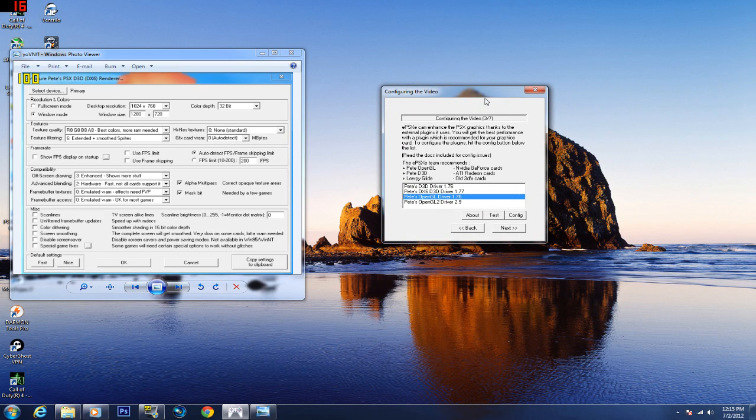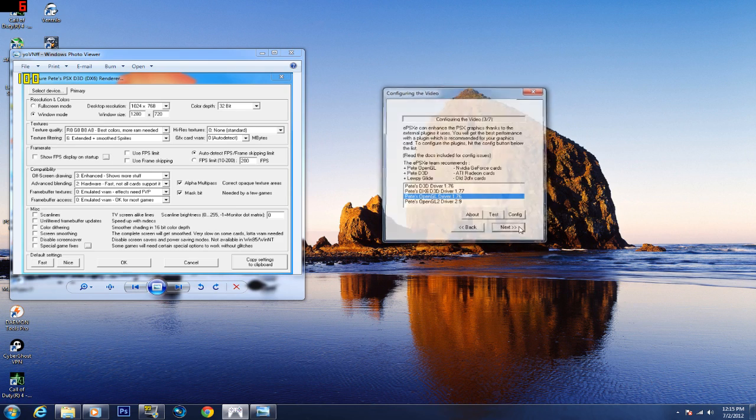For the video configuration, if you're running an NVIDIA card, it says PETE OpenGL. And for ATI cards, use the PETE D3D driver. So I'm using an NVIDIA card, so if you are using an NVIDIA card, click PETE OpenGL driver 1.76. Or if you're using ATI cards, use PETE D3D driver 1.76. Since I'm using an NVIDIA card, I'll be using PETE OpenGL driver 1.76, like I said, so hit next.